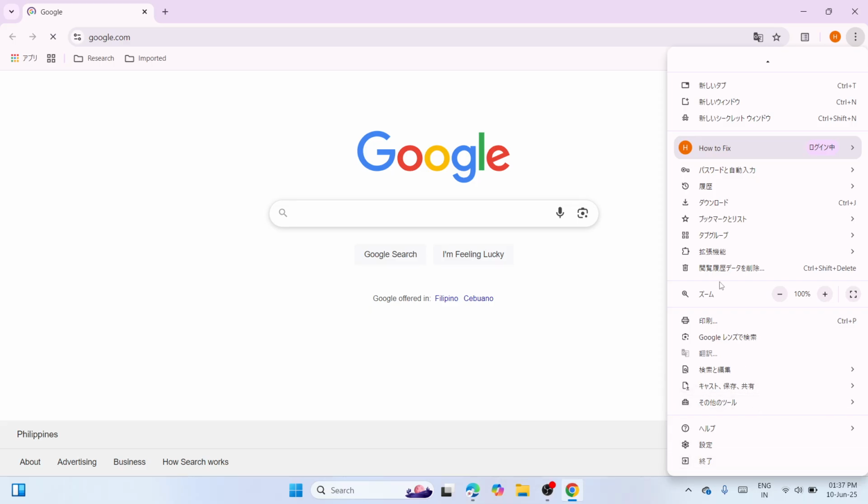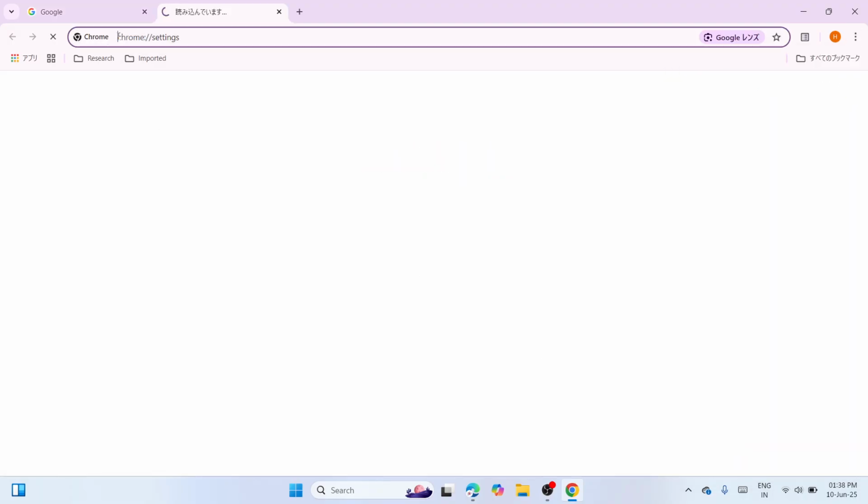So the catch is you need to look at the icon instead of the text. Again, look at the icon instead of the text. You can see there a gear icon. Click on that one. The moment you click on that, you would be navigated to the Chrome settings. You would be able to see that here at the address bar. So please wait until the Chrome settings are ready for you.